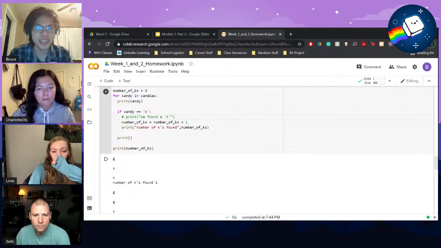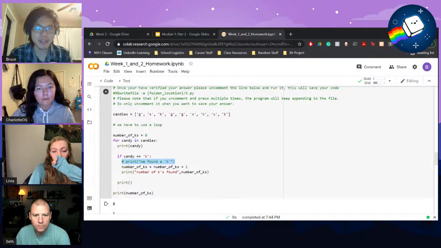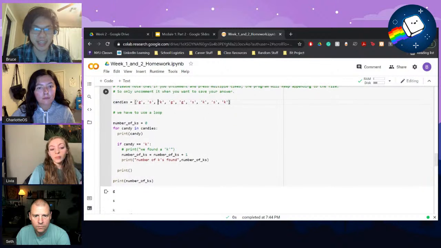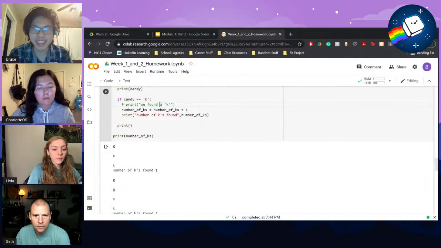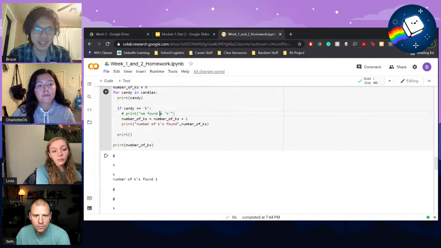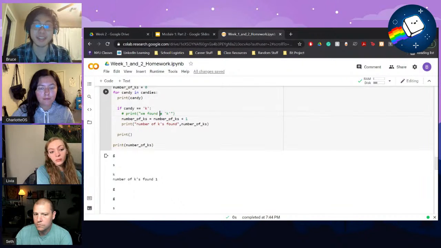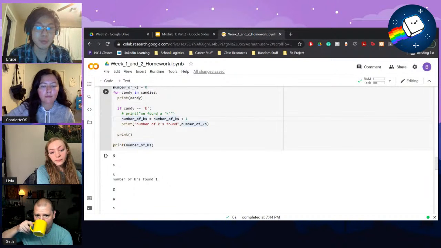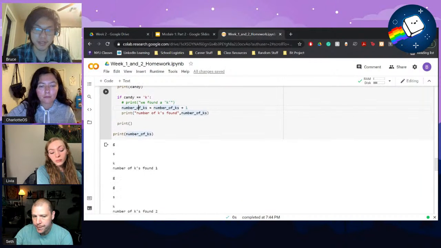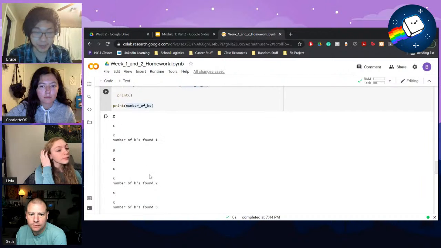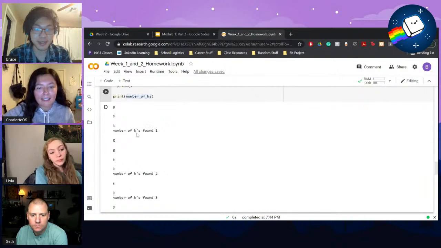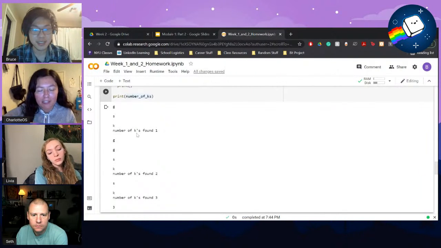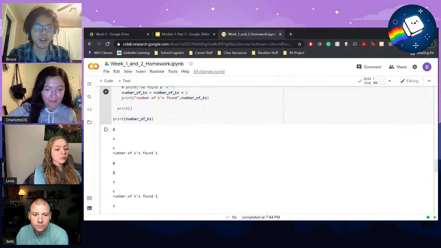But basically, every time that candy is equal to K, which is to say every time we got to a point in the loop where the element was a K, I said we found a K, just as an explanation to say that it passed through the if statement. We added 1 to the number of Ks, and the total number of Ks now increases by 1 every time. So number of Ks, I see. So when it says found 3, it's 3 so far. Okay. Yeah, cool. 3 so far.